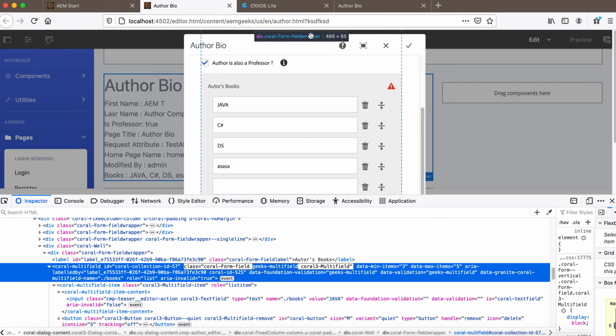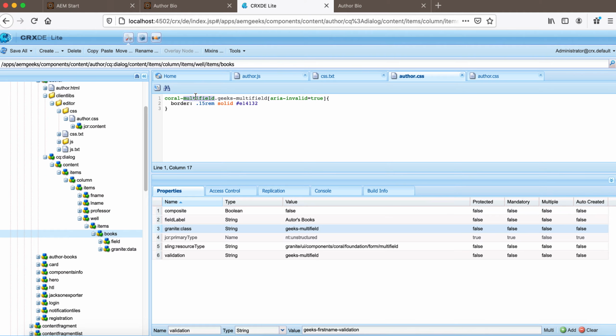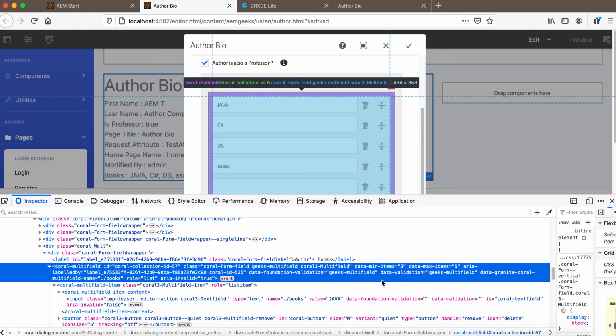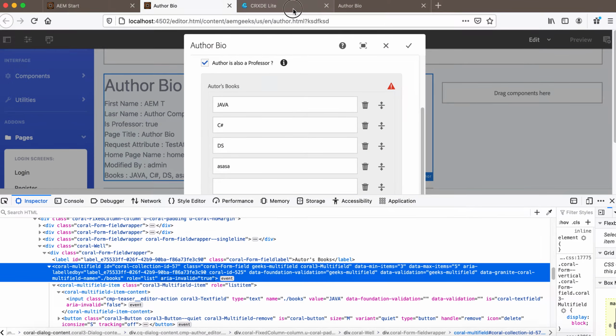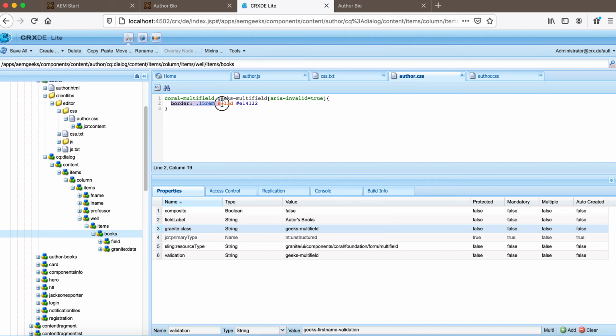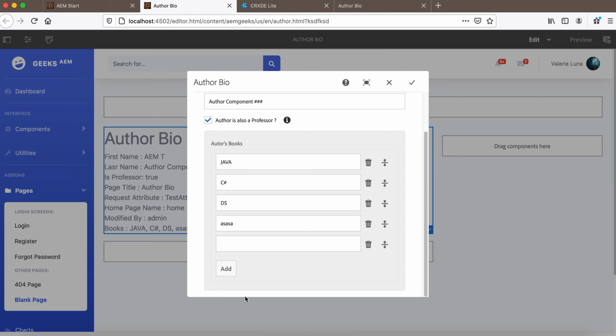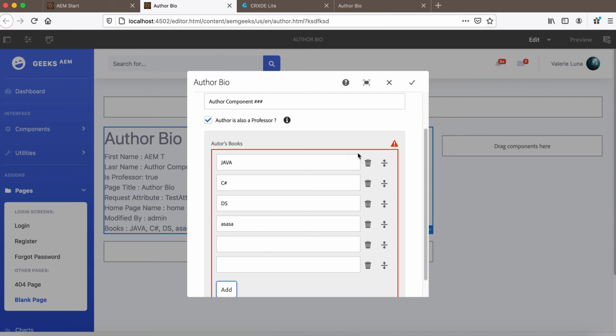What I'm doing in this JavaScript is getting this field if the class is this, and if aria-invalid is true, then apply this CSS border, and the width is this, the color is this. So let's save it and run it one time. Okay, let's add this. Now you see this has more visibility.